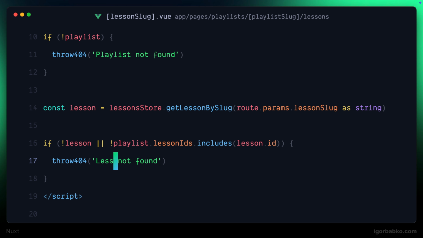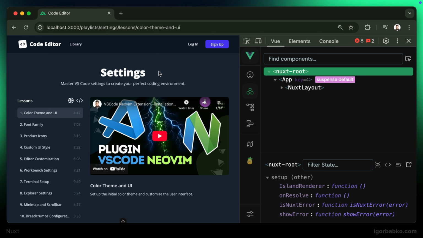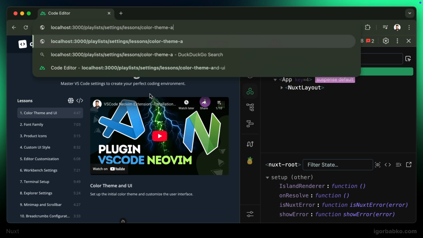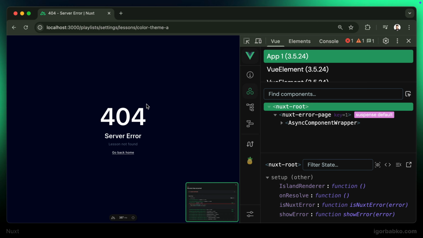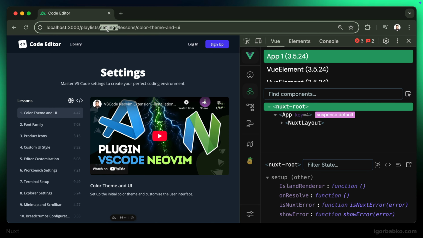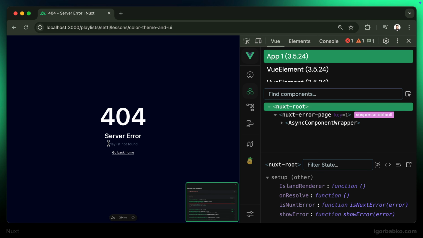And just to make sure that everything still works as expected, I will switch over to the browser and try a few things. For example, let's specify the invalid slug of the lesson, in which case we're about to receive 404 with a proper error message. And now let's also try to specify invalid playlist slug, in which case we will also get the same error, but the error message will say that playlist not found. And we are getting the expected behavior.